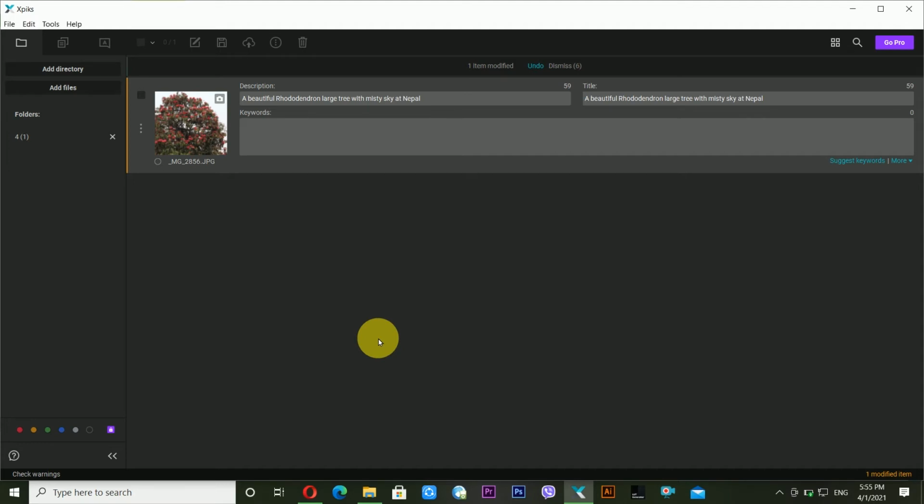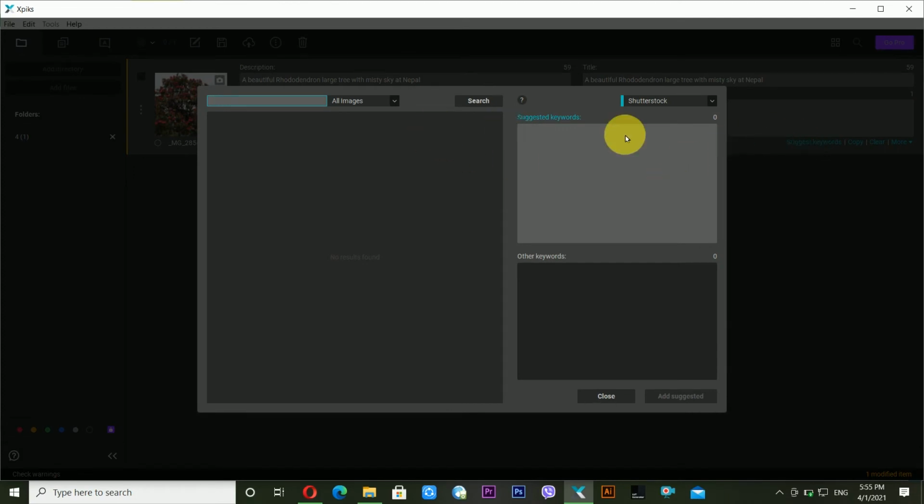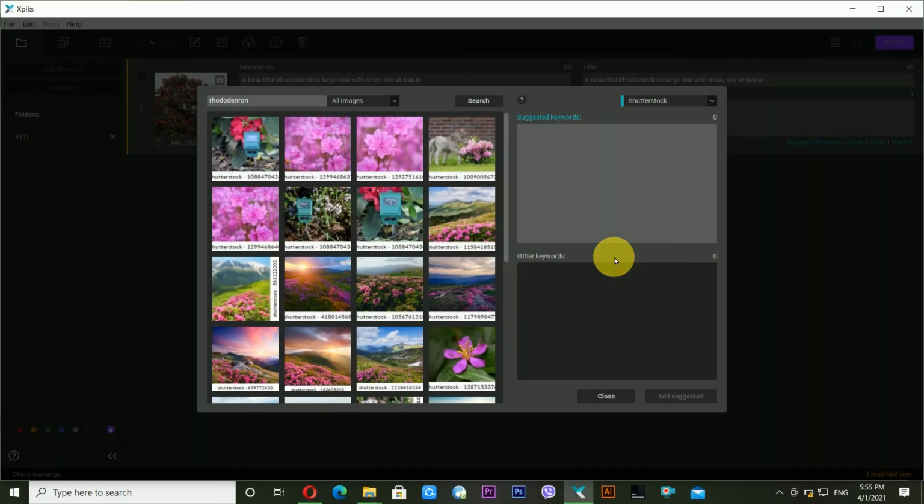First of all, you have to choose which stock agency you want to use the keywords from. The first one is Shutterstock, and the second one is Adobe Stock. This time I'm using Shutterstock, and here you have to type your keywords. Then click on search. I'm going to choose this photo. Now you can see there are different kinds of keywords available for this photo.